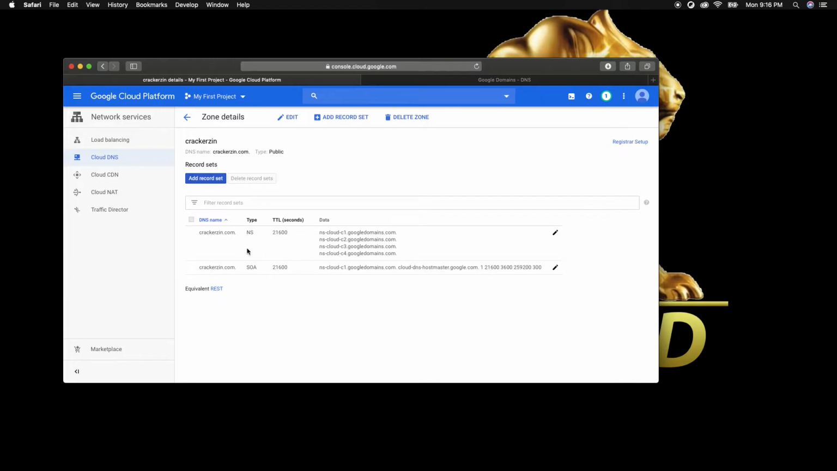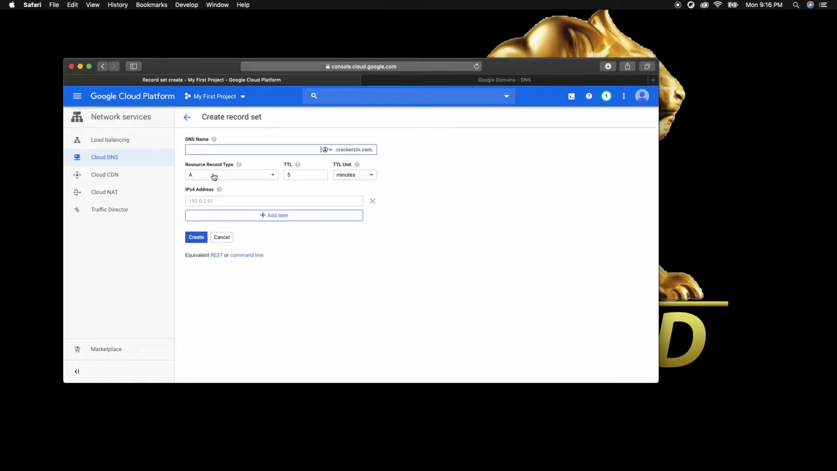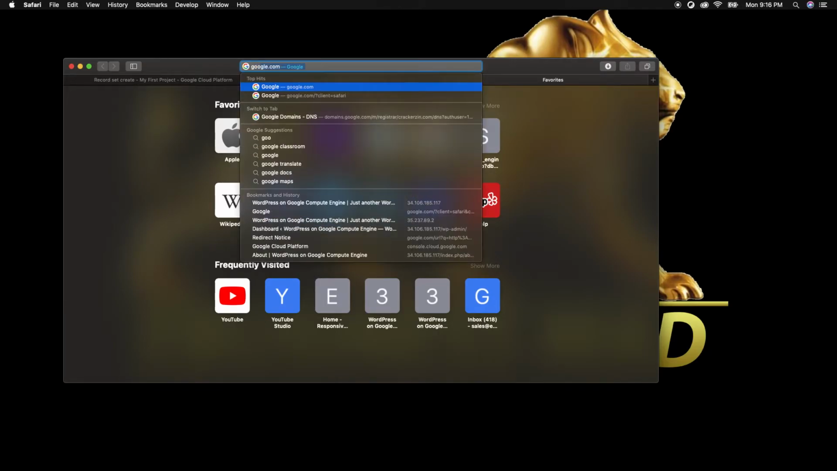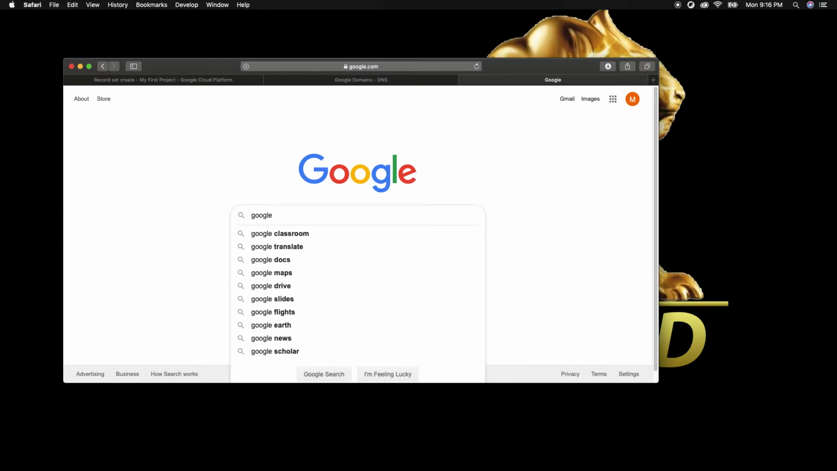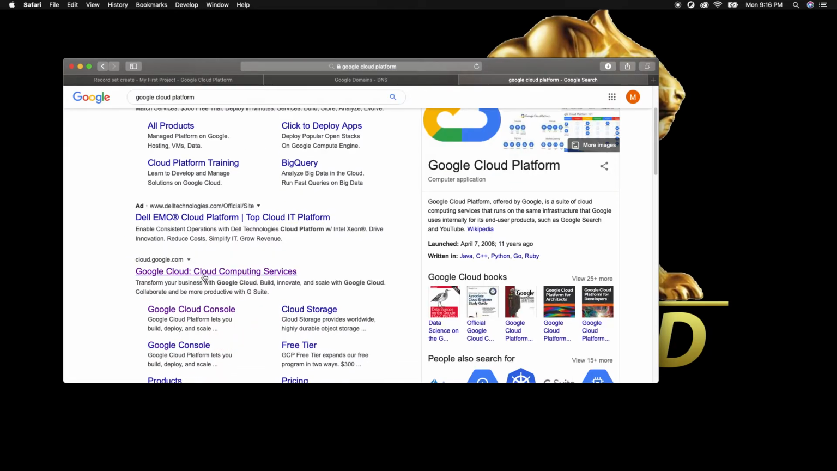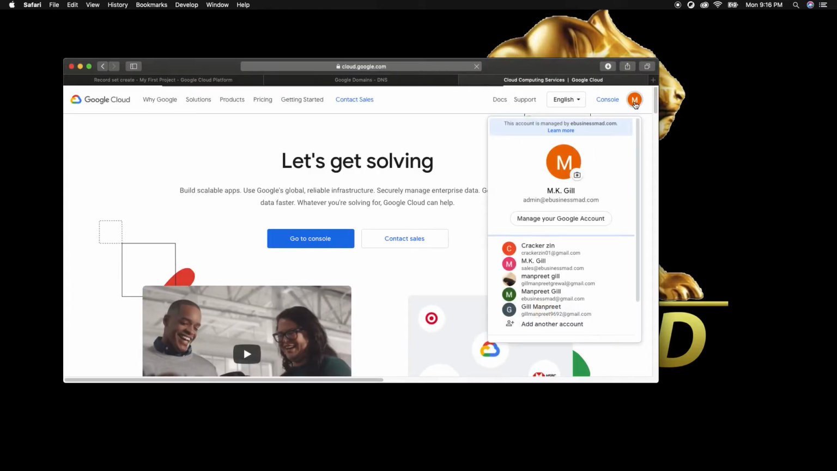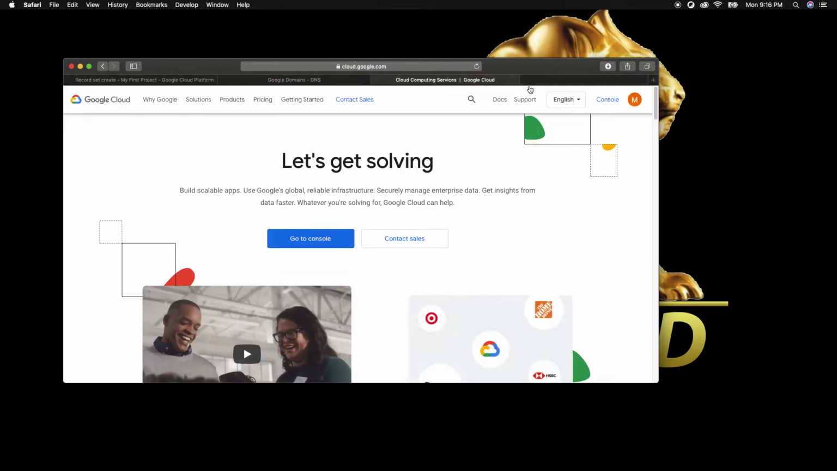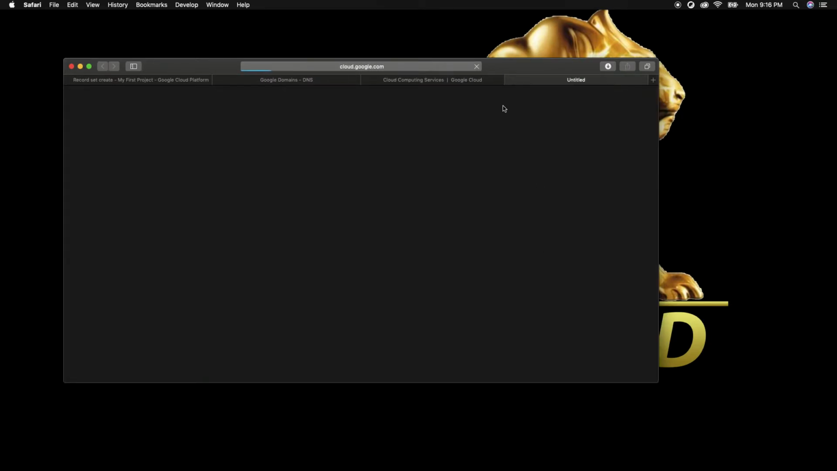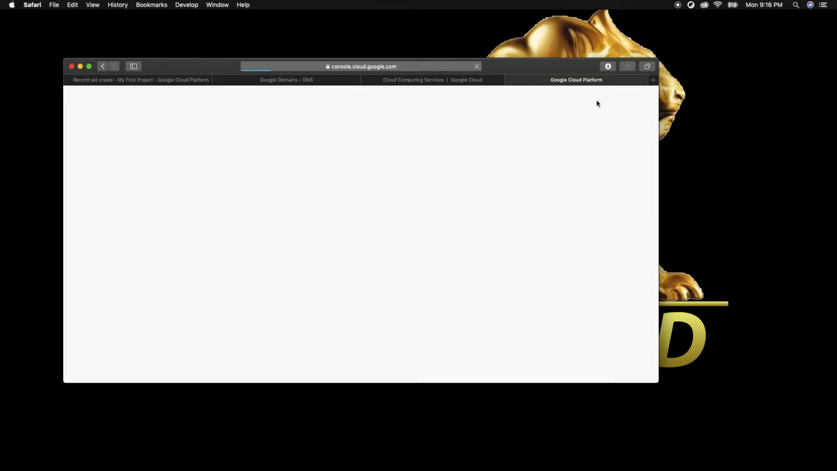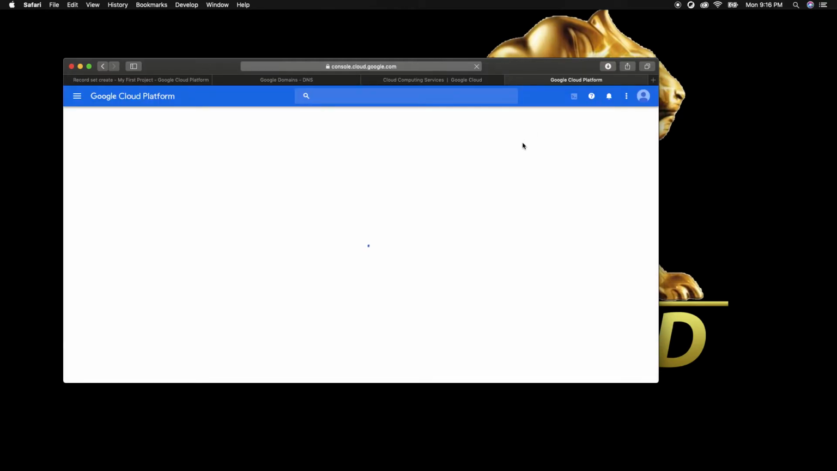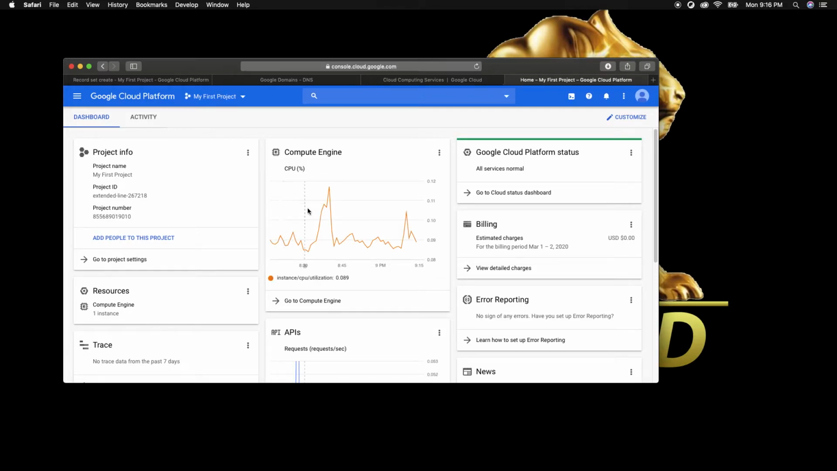Okay, so now we need to create a record. So record A, and this IP. For the IP, just go to your Google Cloud Platform once again and go to your console. I need to switch between the emails because I have multiple accounts for my client, but for you, I think it should automatically log into your dashboard. You don't have to switch through the accounts.